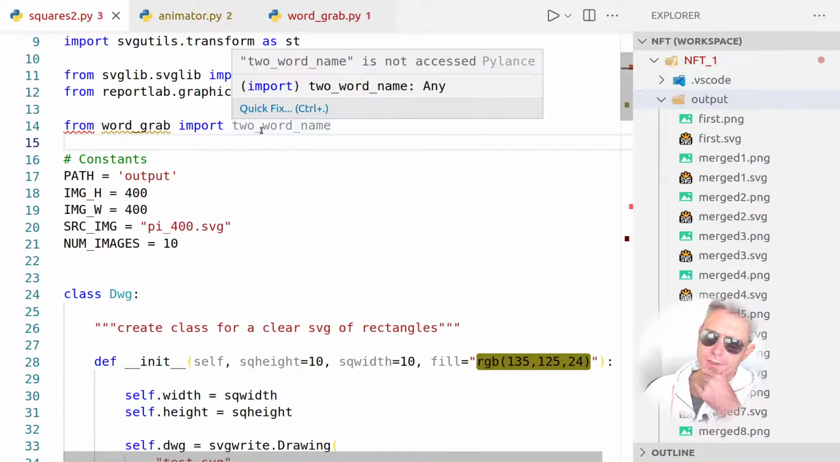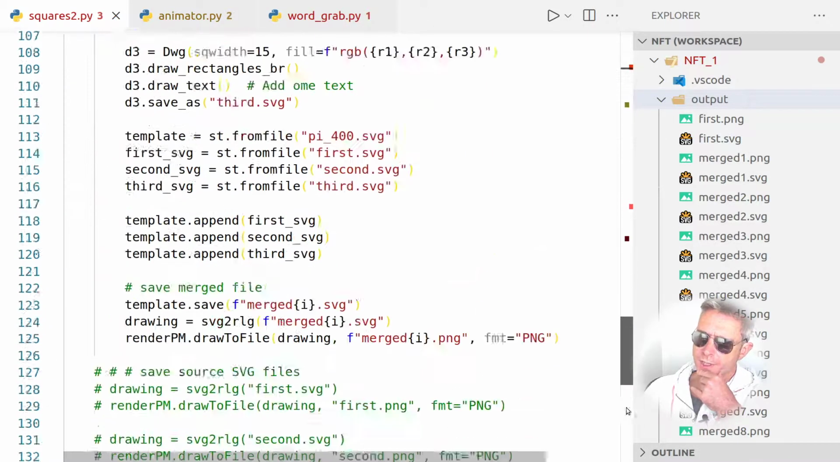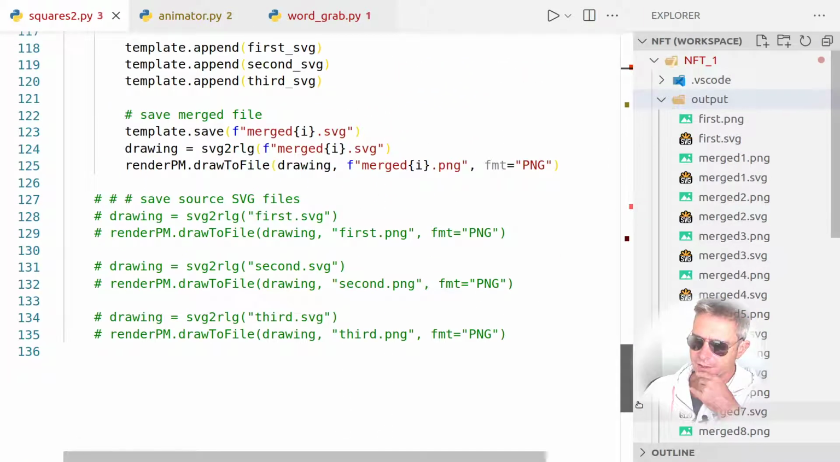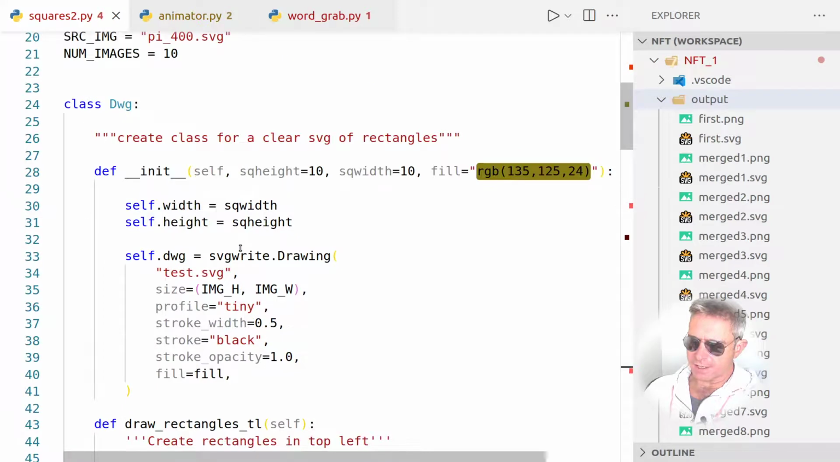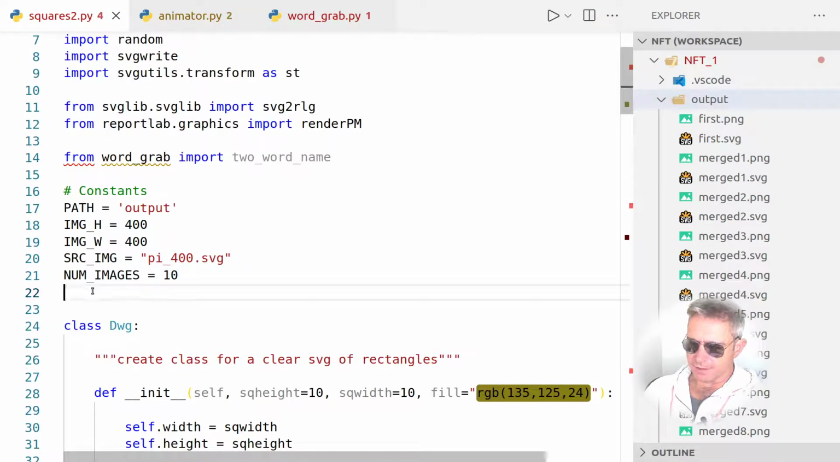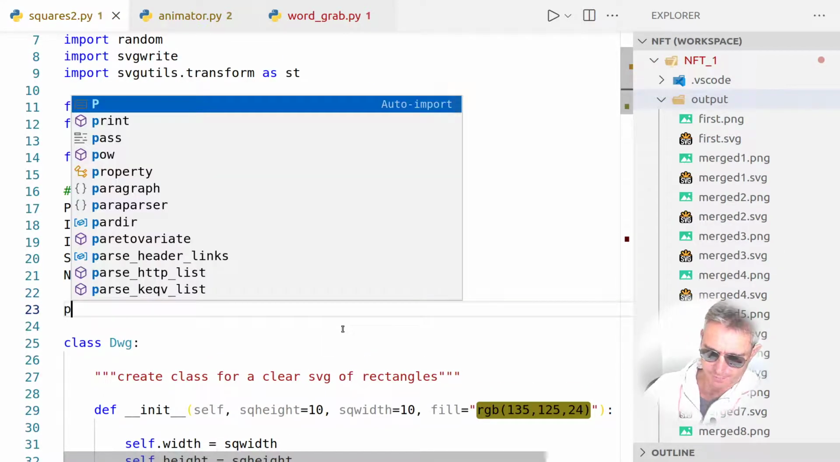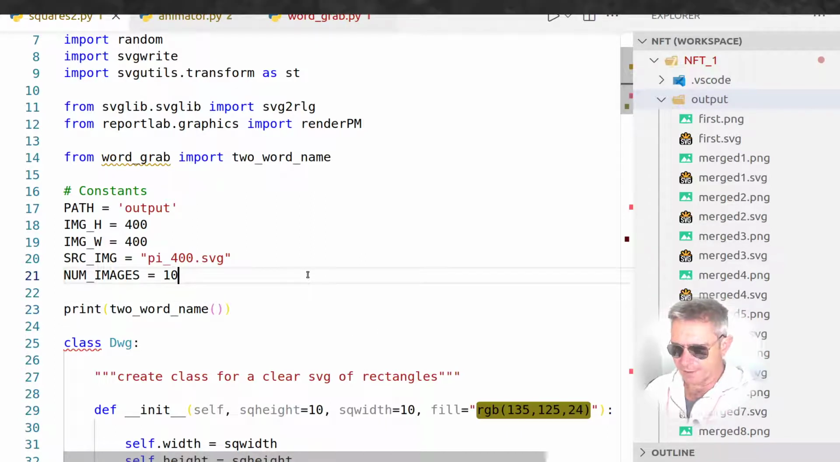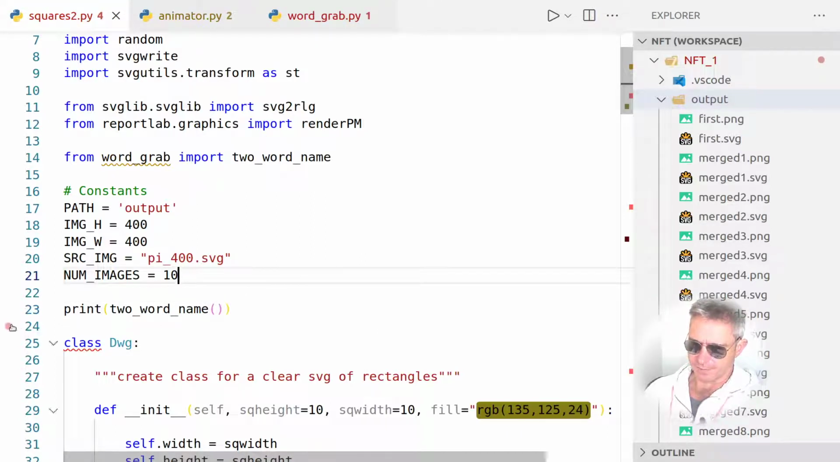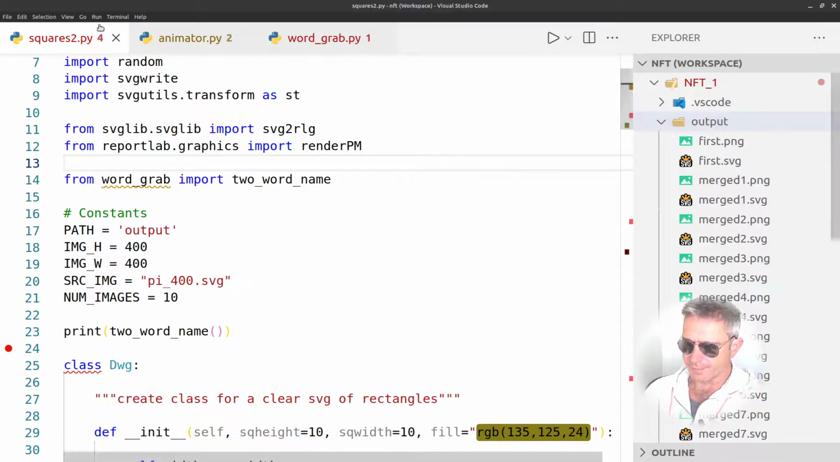So let's just print the two-word name right at the end. In fact, let's print it at the start and then we can just quit it. So print two-word name, pair of brackets. Let's debug it.